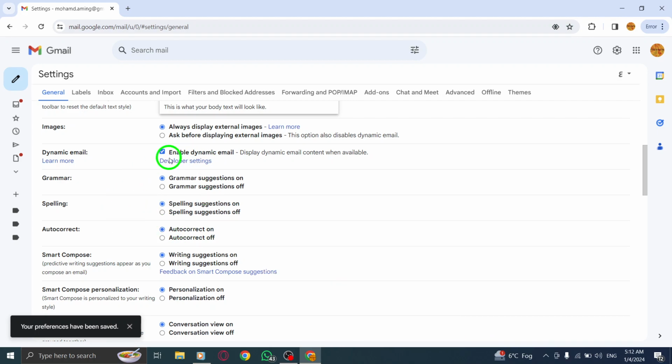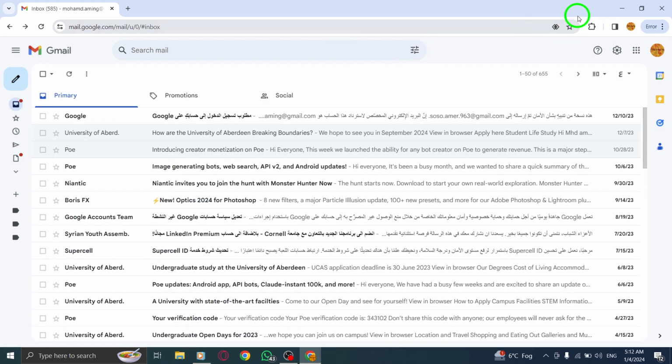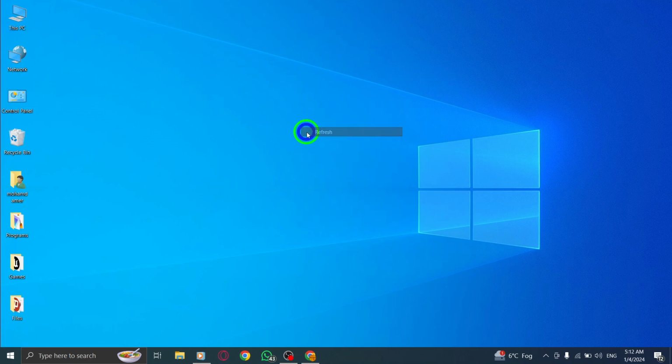And there you have it. You've successfully enabled autocorrect in Gmail on your PC. From now on, Gmail will automatically correct any spelling mistakes as you type.